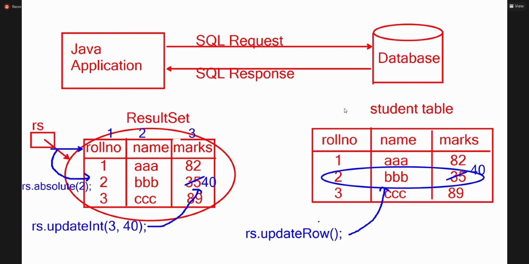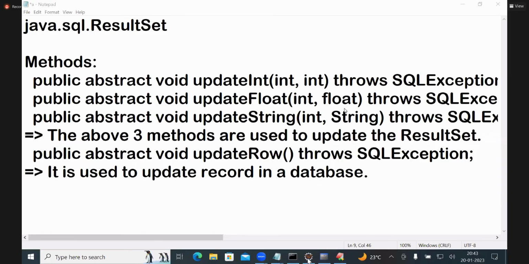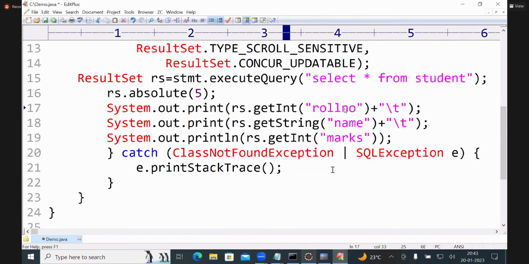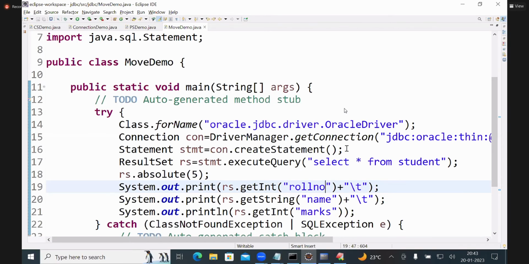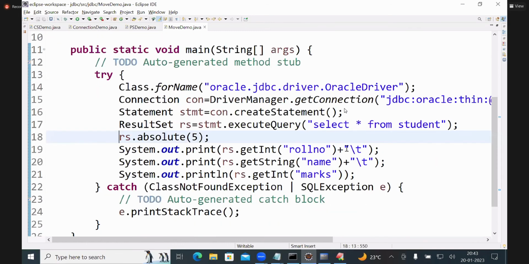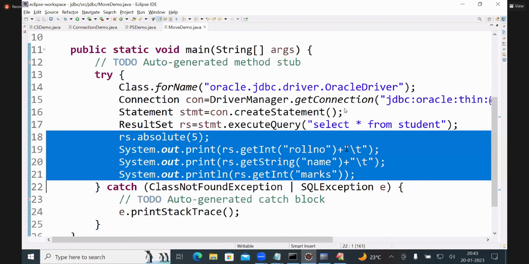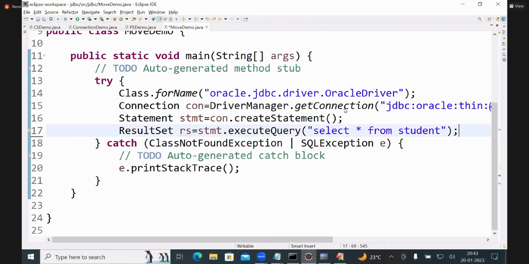Is it over? See the program. Suppose here it is the same program, you observe a little bit of change. Up to here it is the same. Okay. After getting the result set, you have just now seen the diagram.